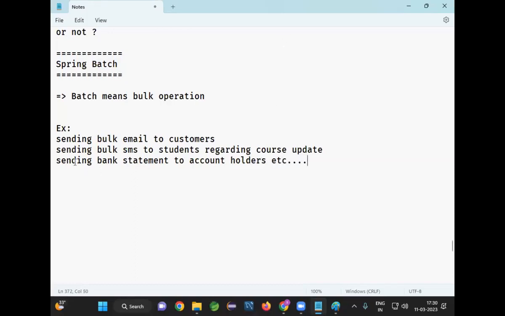In order to perform such kind of bulk operations, Spring Framework provided a module called batch module. The batch module is used to perform bulk operation in the project. Suppose I have an Excel data. In my Excel, 1 million records are available. I want to read the 1 million records from the Excel and store in the database. Can I consider that as a bulk operation?